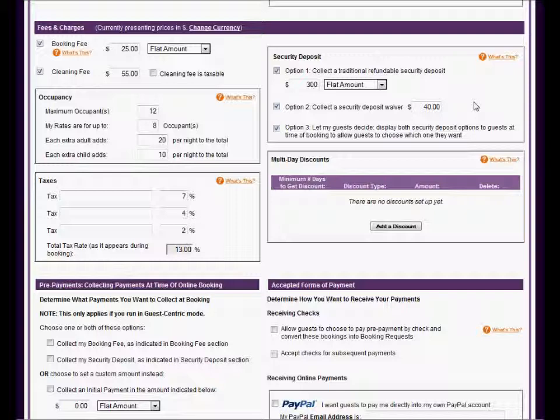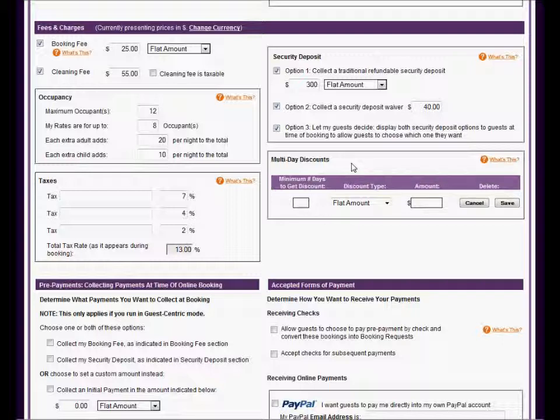Many managers will offer discounts for longer stays, and this is handled in Bookerville by multi-day discounts. Start by clicking the Add a Discount button. Enter the minimum number of days the guests must stay to get this discount. Choose whether this discount is a flat amount or a percent of the rent. Enter the amount and then click the Save button.